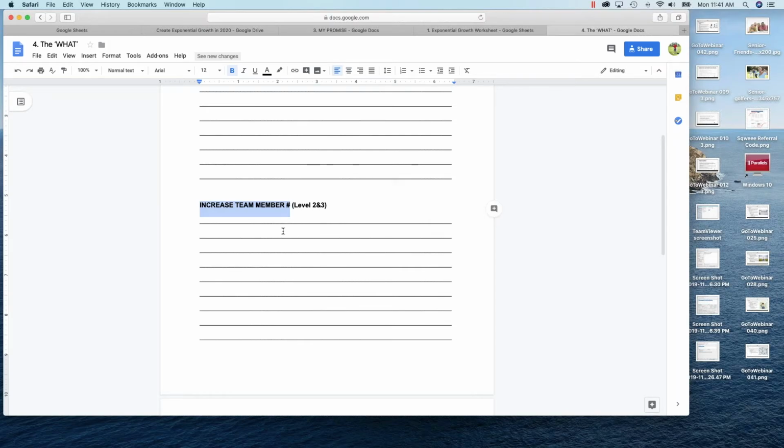Or it could be, I don't even know if we call it fast track anymore. I'm sorry about that. I know there have been so many changes recently and changes to that program, so I don't know if it's called that. But anyway, just start brainstorming things that you could do to increase the size of your team.